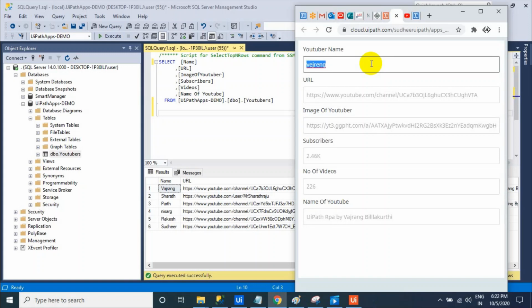Sudhir, Sudher, right? So this is like a SOUNDEX. See here, SOUNDEX. Suppose Vajrang, see, it is giving the Vajrang. That is called SOUNDEX. Okay, so SOUNDEX is a method.